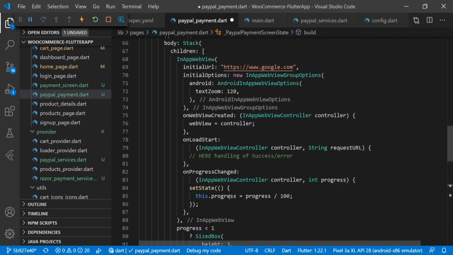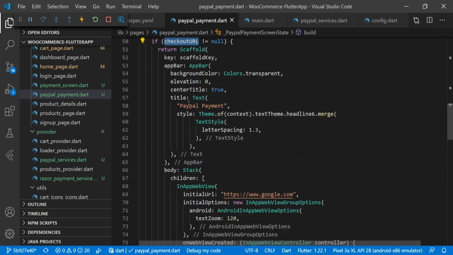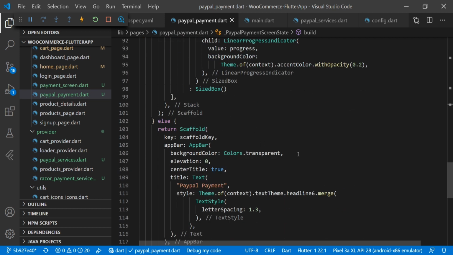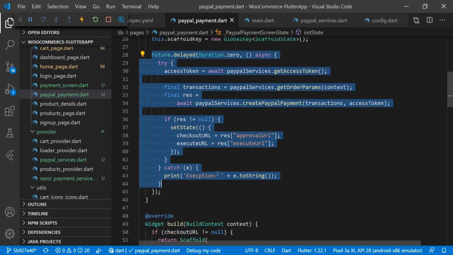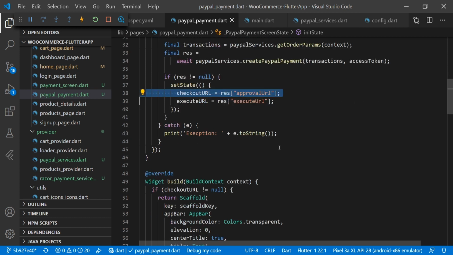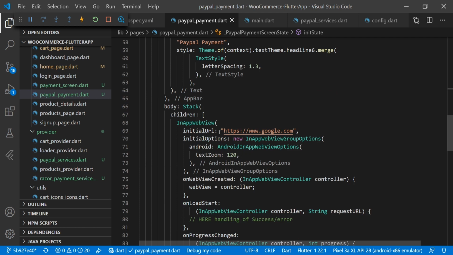So now what we are doing here, we are checking if that checkout URL is not null, then only we can execute our web view. Else we are showing a loader. In the meantime, that access token is generating, and once that generation is done, after that we are calling that create PayPal payment method, and on the basis of that we are getting the checkout URL. Once that checkout URL is available, then we are showing that web view, and here we will pass the checkout URL.